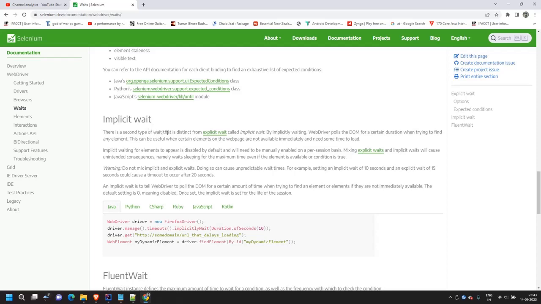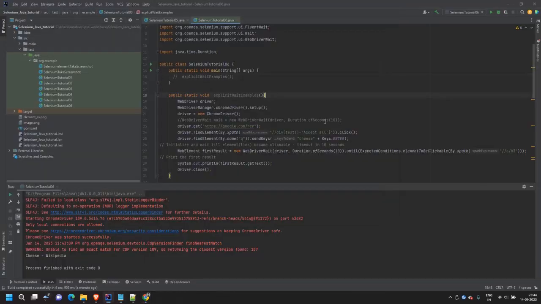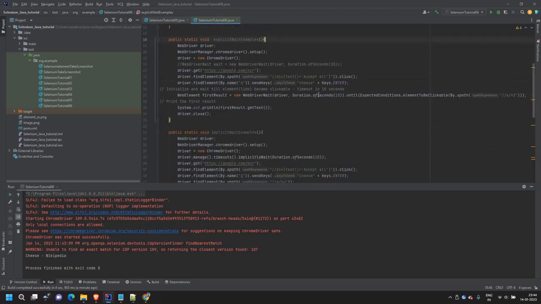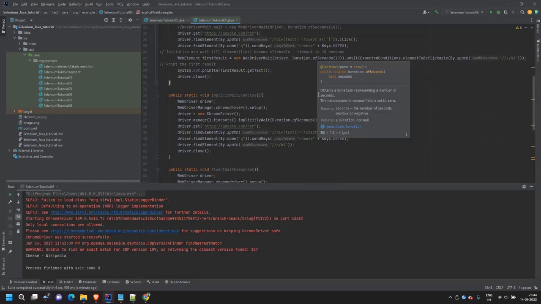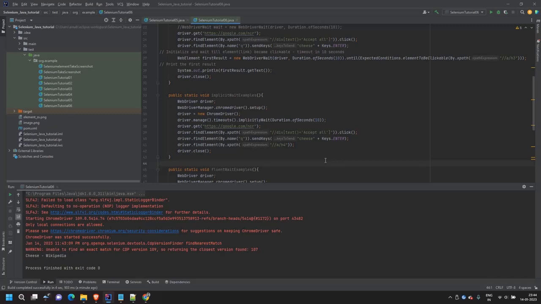The second type of wait, distinct from explicit wait, is called implicit wait. By implicitly waiting, the driver polls the DOM for a certain duration when trying to find any element. Any element means that when you are giving the implicit wait, it doesn't mean any particular expected condition. It is applicable for all the elements which we are using, with any kind of locator strategy in our code. So it is applicable for all the elements. So suppose you are giving an implicit wait like this.